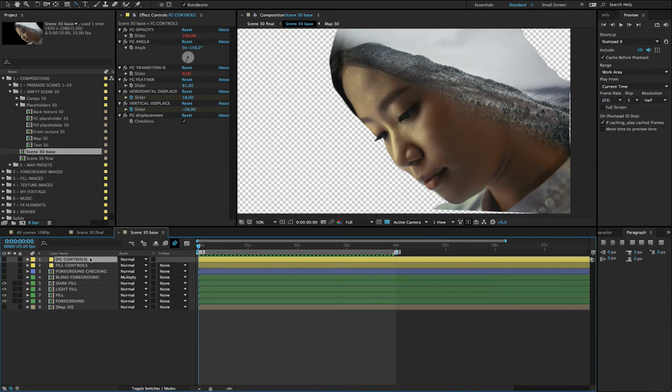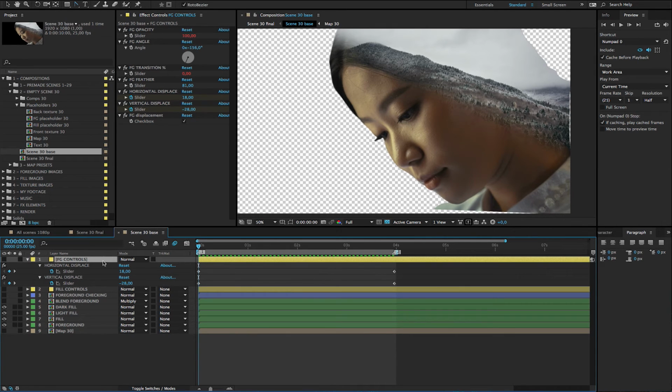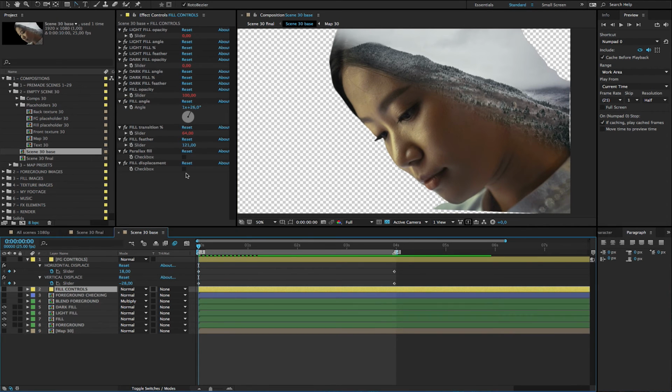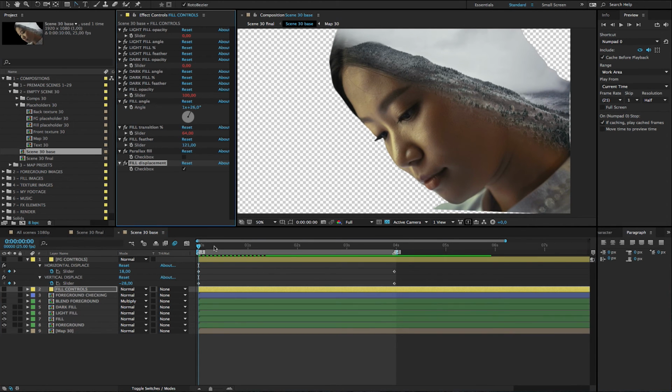And also, if you don't want the foreground to displace, even if you have made a map, you don't need to delete the keyframes. You can just uncheck foreground displacement, and now your image just stays in place. Okay, so foreground displacement here, and for fill you need to check here.